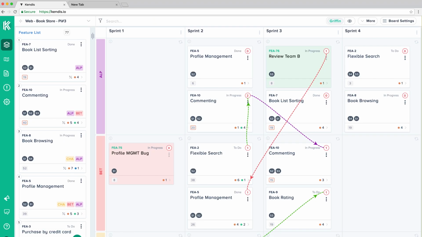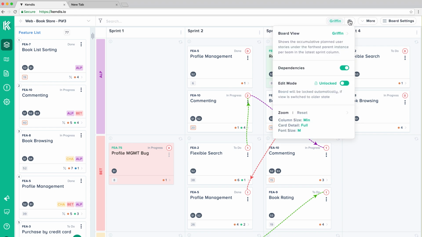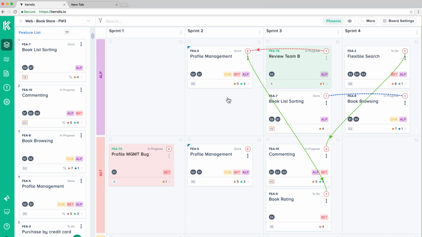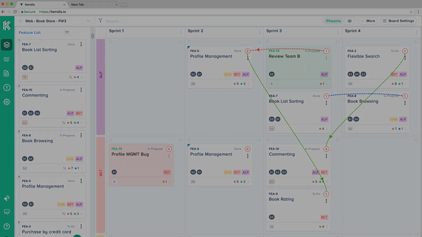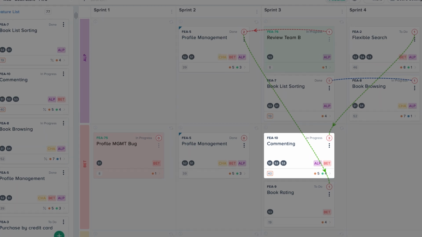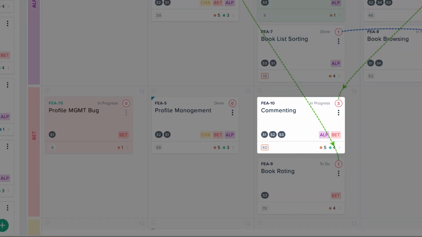Finally, there's Phoenix mode. This mode shows you the final delivery sprint and a team for a feature. So expanding on the example of Feature 10, in Phoenix mode, it will only be shown for Team Beta in Sprint 3, as that's the farthest sprint on the board.